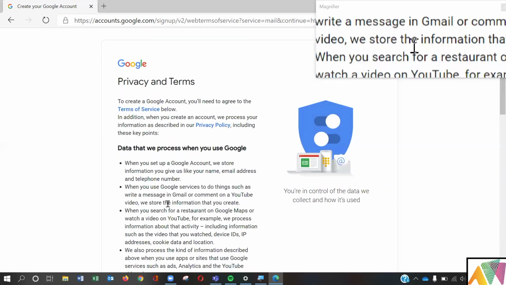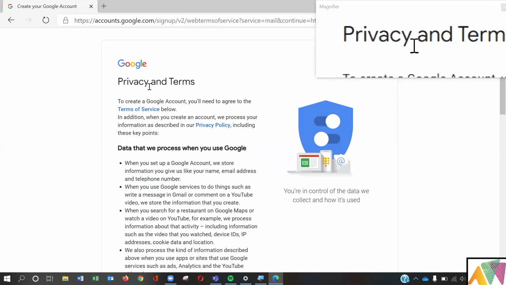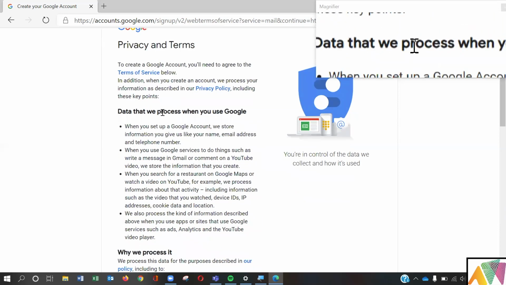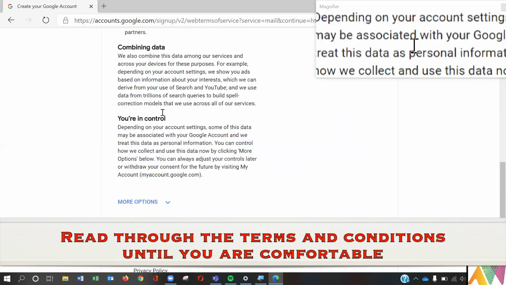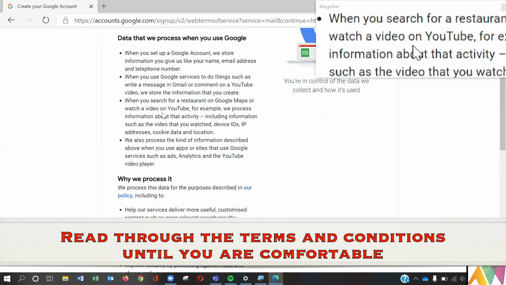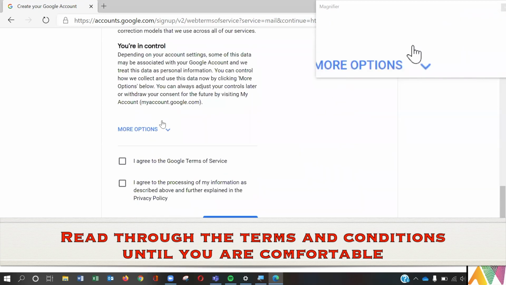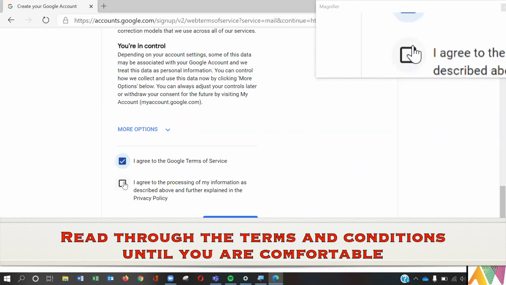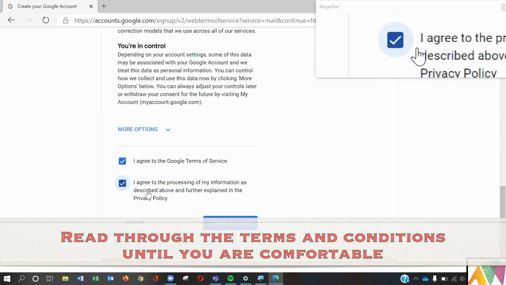What we're shown here is all the terms and conditions of creating a Gmail account. It tells you what they'll do with your information, with your data, how they process it. Now, you're welcome to read through this, make sure you're comfortable with it, make sure you understand it. But I know that you are not able to proceed unless you agree. So I'm going to agree to both of these. But as I said, please do take your time and read through it if you want to.